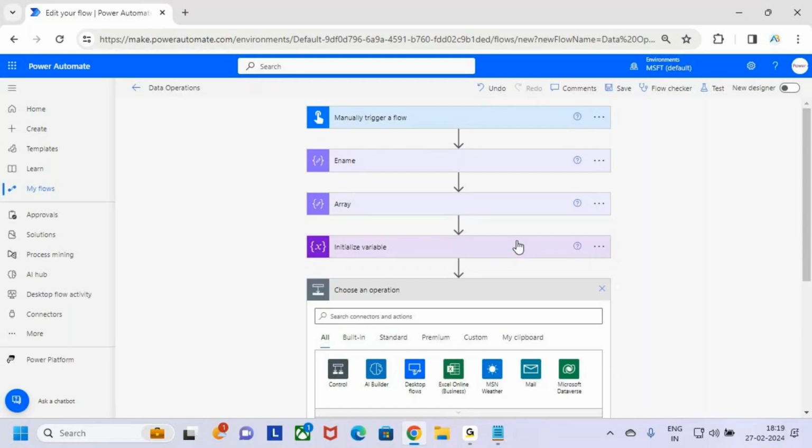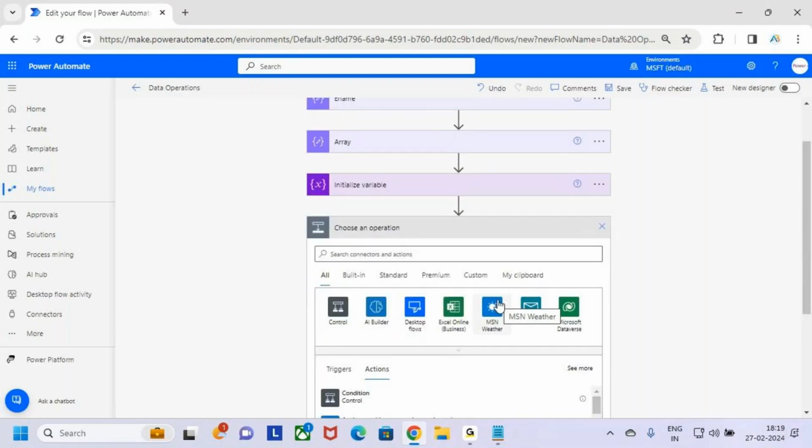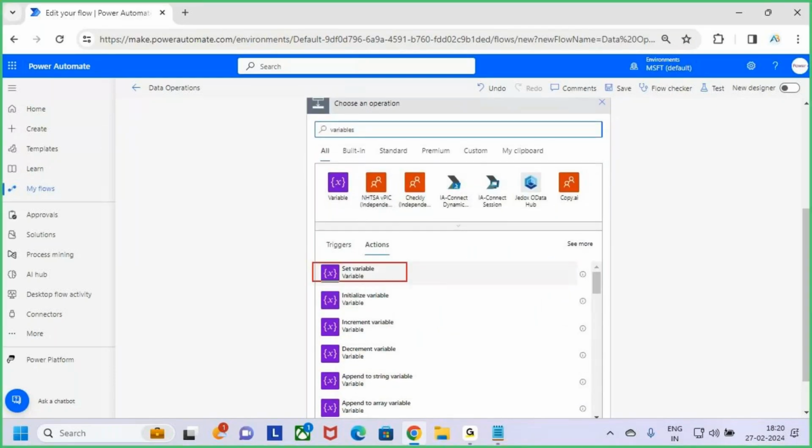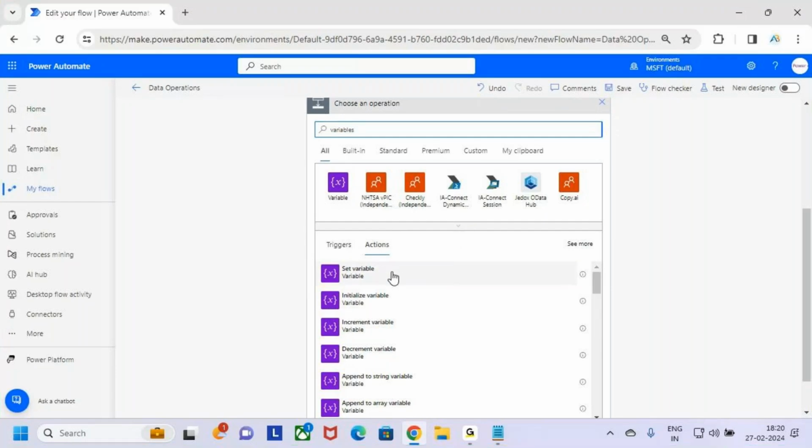Once you assign a value to a variable, if you want to change the value of that variable in between the flow, you can change it with the help of Set variable. So go and use this Set variable action.